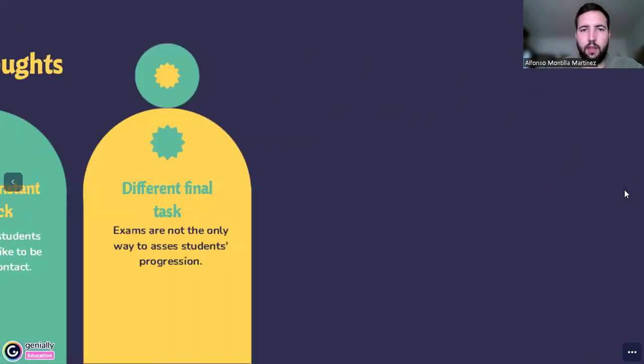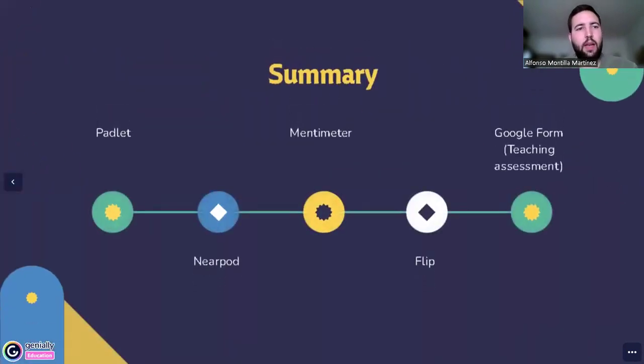So, in a nutshell, we can follow this line of thought in order to create our perfect CMC instructed class or lesson. We start by using Padlet to brainstorm the topic, Nearpod to go in depth and to make students understand more concepts by asking questions to them, Mentimeter to see what they are learning so far, and Flip in order to create a final task or a final project which students must work on and also share and comment on their ideas with the other groups.